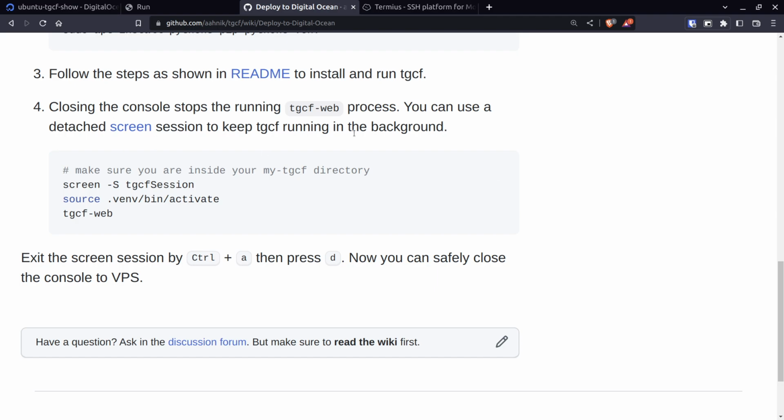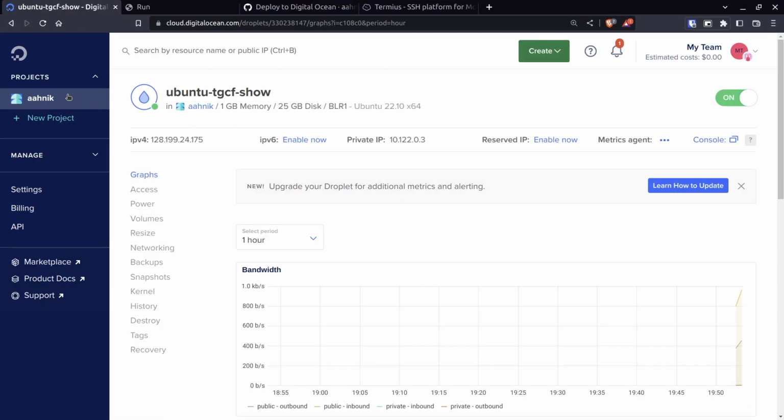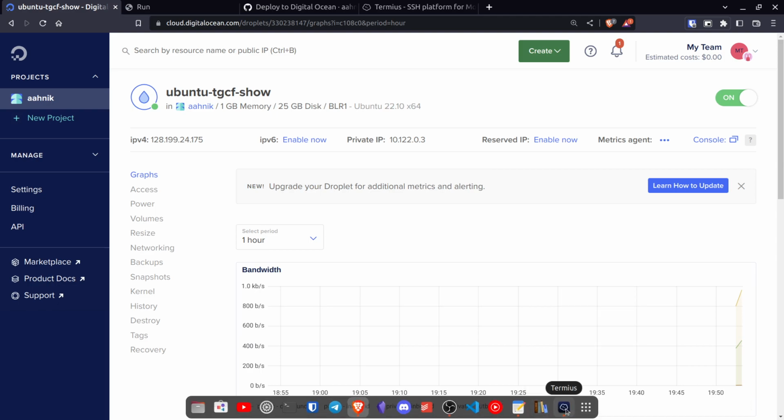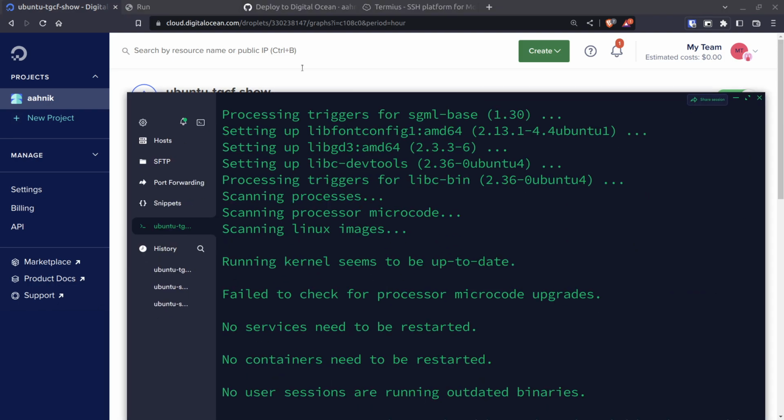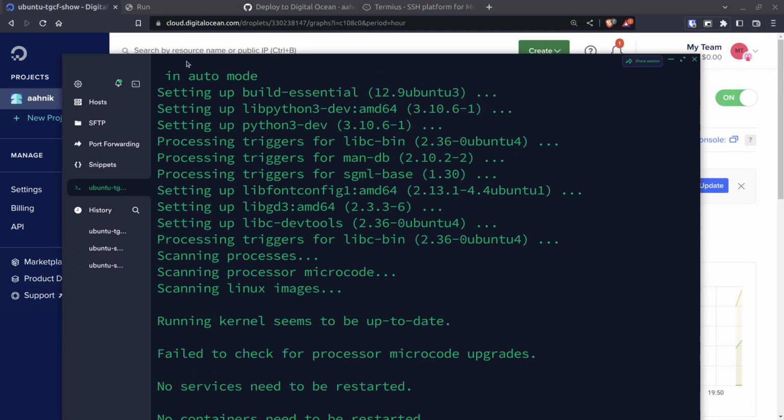So the purpose of the video has been served. I have shown you how you can set up your DigitalOcean, how you create a DigitalOcean account and you create the droplet and this app platform, and how you connect to the console through the Termius app. So all these important things I have shown you. Now simply you can follow the steps that are written. Just simply run those commands and it will work. Thank you.